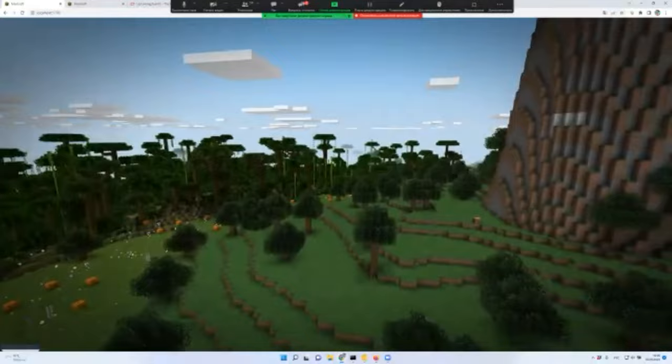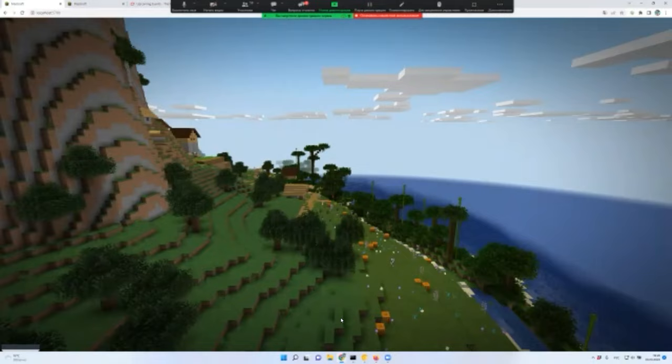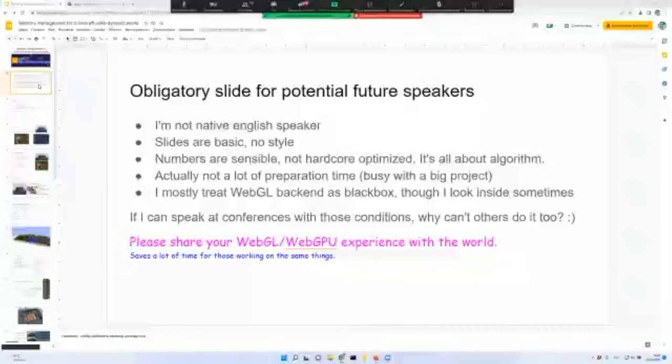And it works in the browser. Nice. Okay. So let's talk about it.